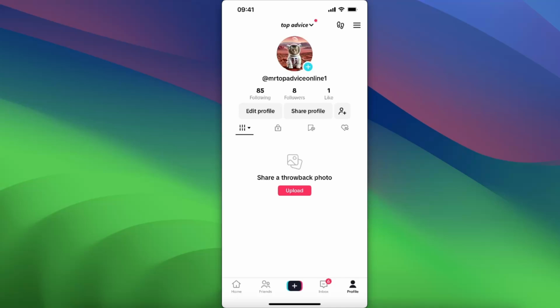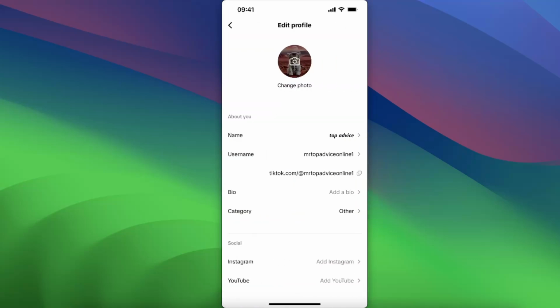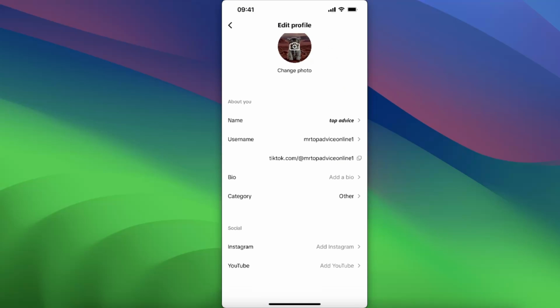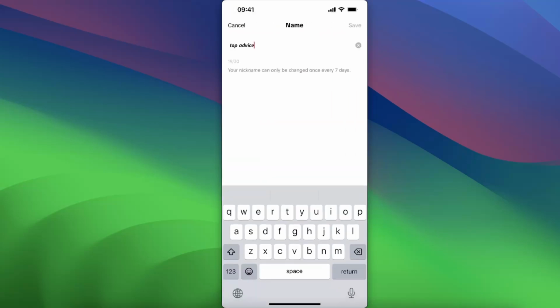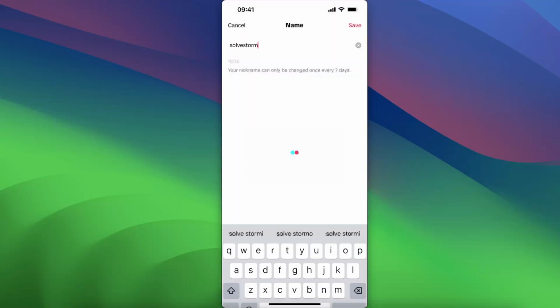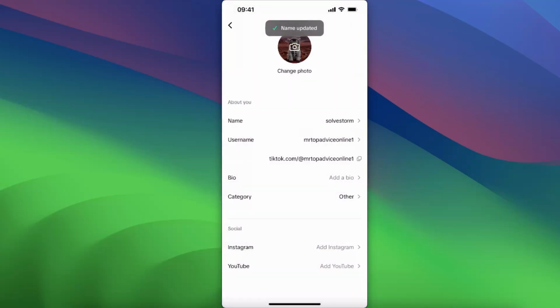So what you want to do is click on edit profile. And there you can see name and username. So you're gonna click on name. As you can see, your nickname can only be changed once every 7 days. So let's go ahead and change that and save it just like so. Now you can only change it after 7 days.